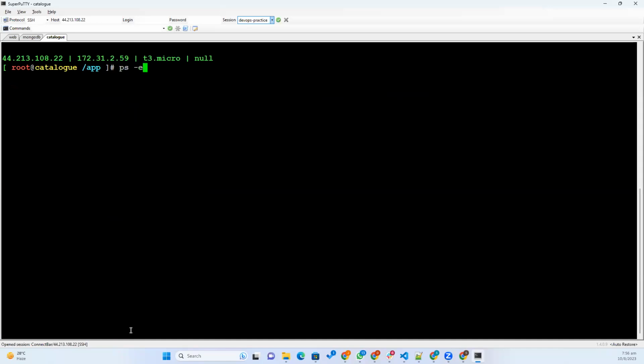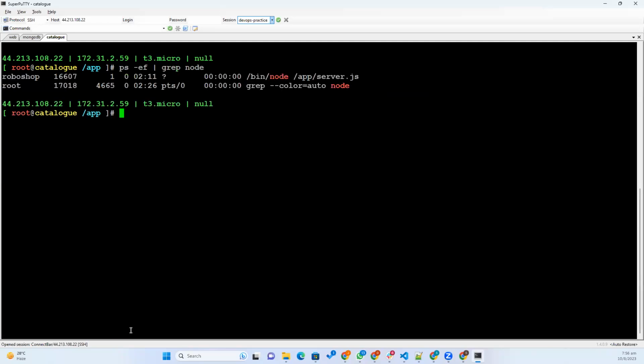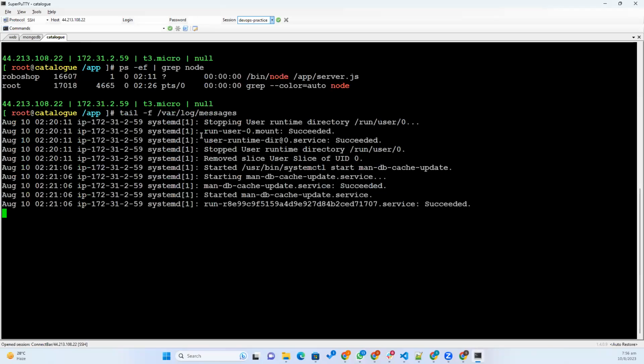And you can check with ps -ef | grep, since it is a Node.js application. You can see our command bin node app server.js is running with the RoboShop username. Okay, and then how to check the logs? tail -f /var/log/messages. Okay. So this is where you can check.